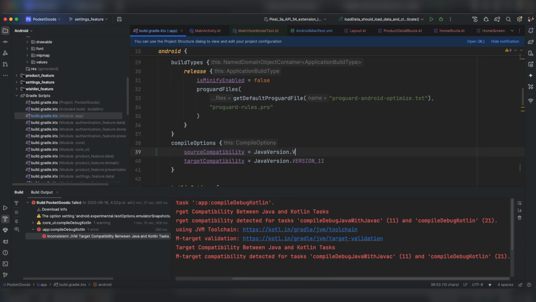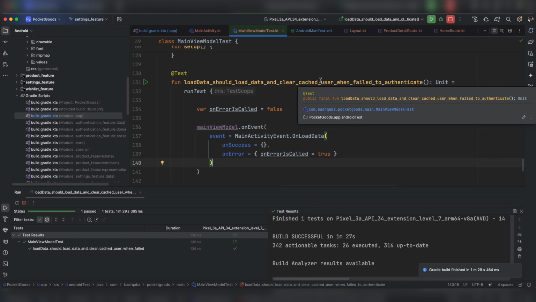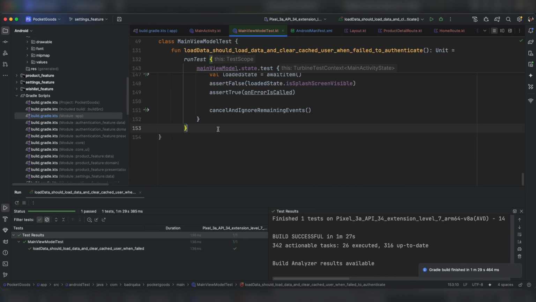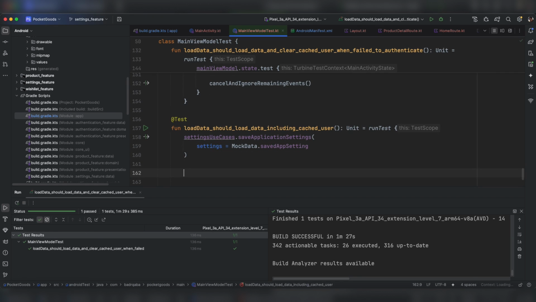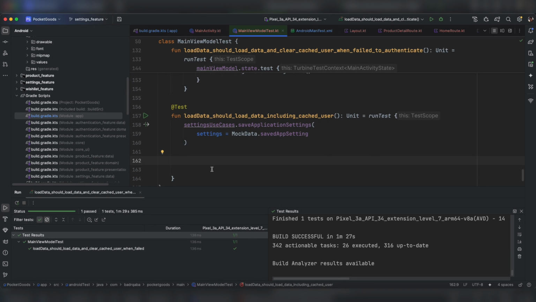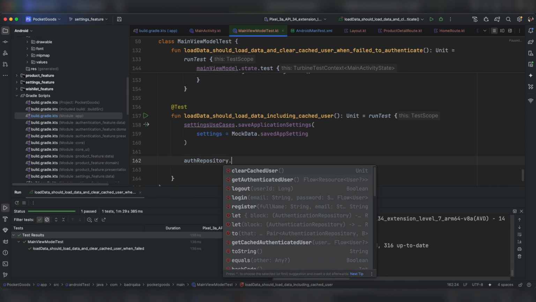Let's change this version to 21. Let's try again. And the test passed. Let's check the other test case, which is load data should load data including the cached user. First of all, we need to save some data to deal with. In other words, we need to save the user or to make some authentication. By doing this, we're going to save the dark theme or the default value of the dark theme. And we have to authenticate the user by calling auth repository and login.